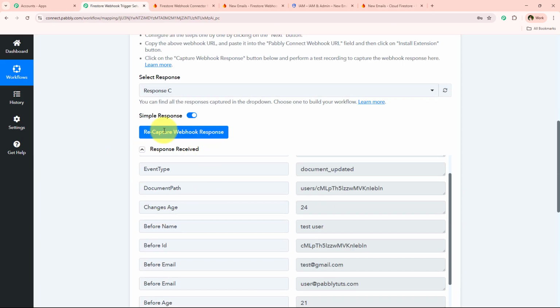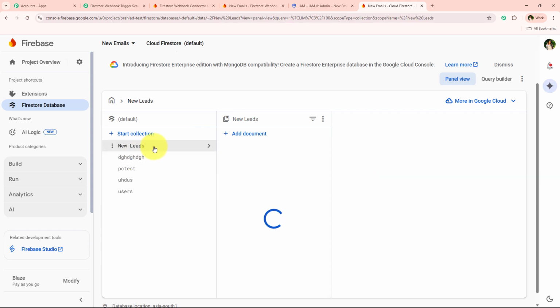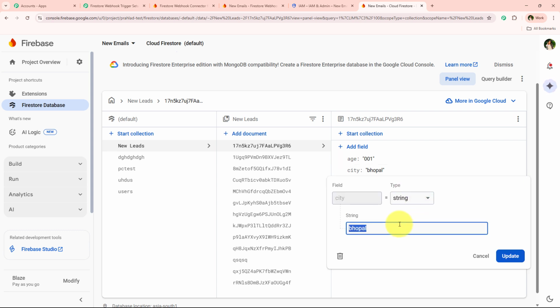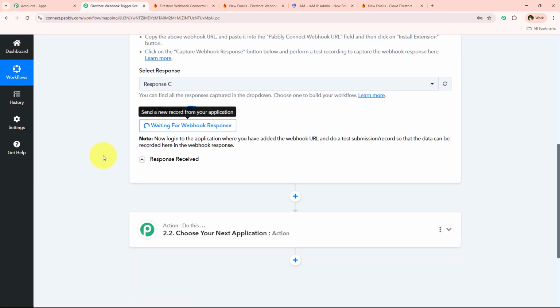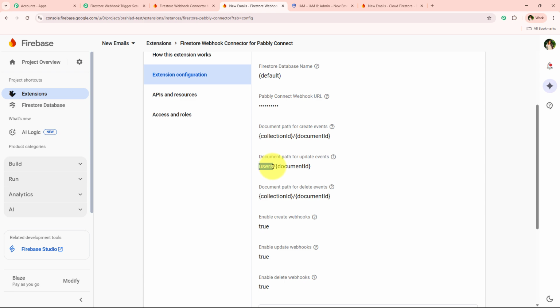Now let's try that. I'm just going to click on this recapture webhook response, and then yes. Let's say that I selected this path as users right over here, but let's say I'm just going to go towards this new leads and update something right over here. Let's see, I'm just going to update the city. Let's say instead of Bhopal, I'm just going to keep it as Indore right over here and click on this update. And yes, over here you can see that I've successfully updated this, but the response for the same has not been captured right over here because I selected the collection ID as users.